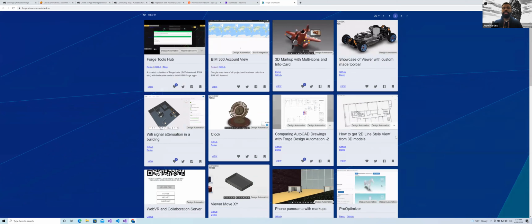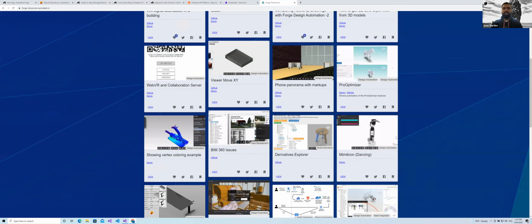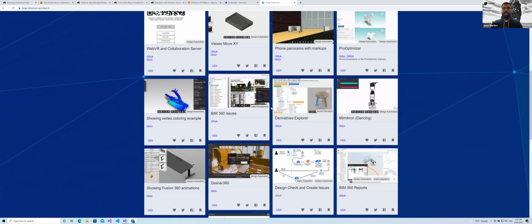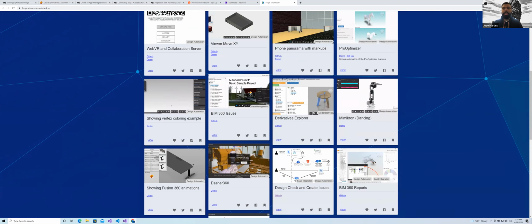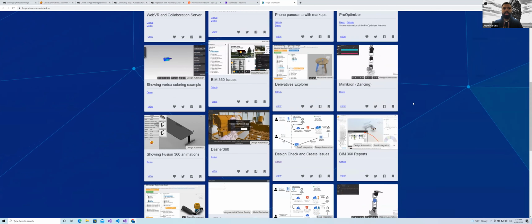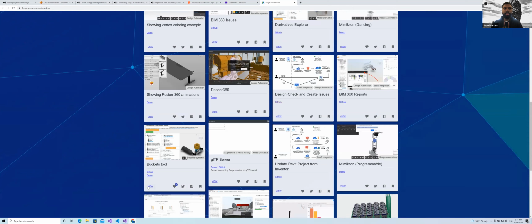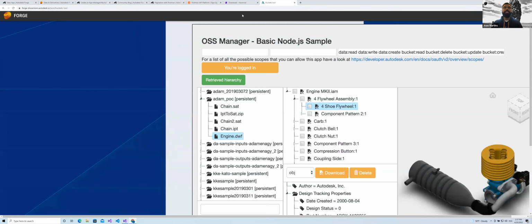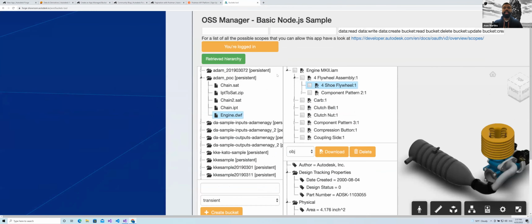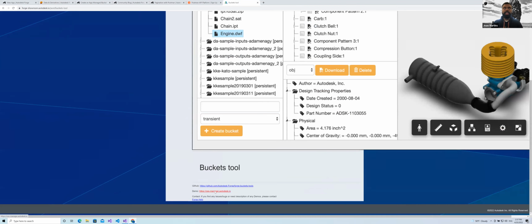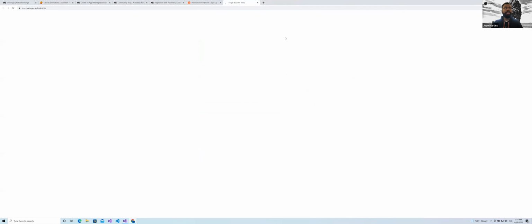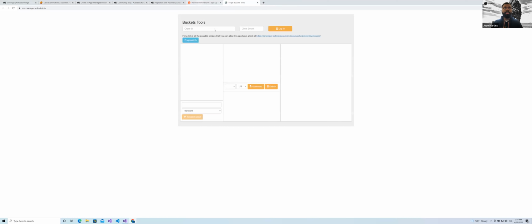Let me see if I can find it here. GitHub. This one is for app-specific storage, user-specific storage, and this one right here, buckets tool. If we go under the demonstration of it, it is a simple application where we enter our client ID and client secret.